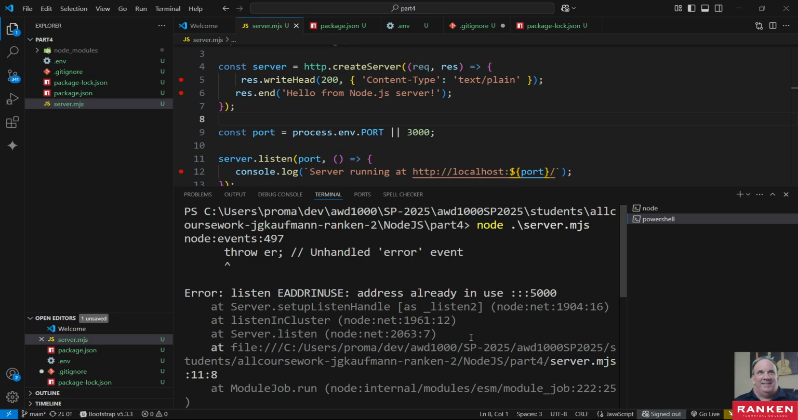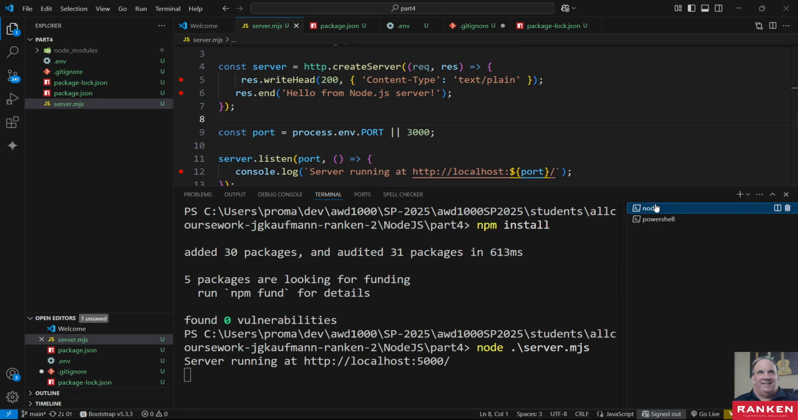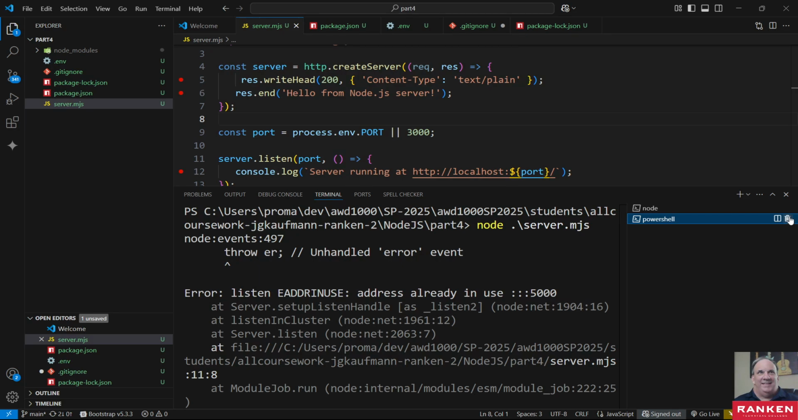Especially when you do web servers, once you assign something to a port, you can't use that port again, right? Not unless you restart it. So there are servers running. So I'm going to kill this.